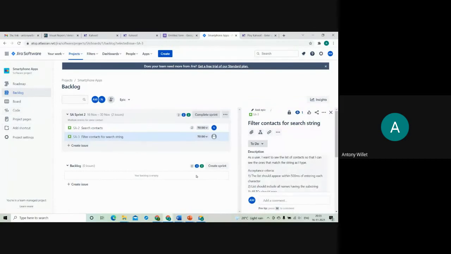Okay, this is Jira. It's one of the project management methods. There are many other things like Version One, Rally, etc. Jira is one of the agile project management tools or software. So this is how a backlog looks.